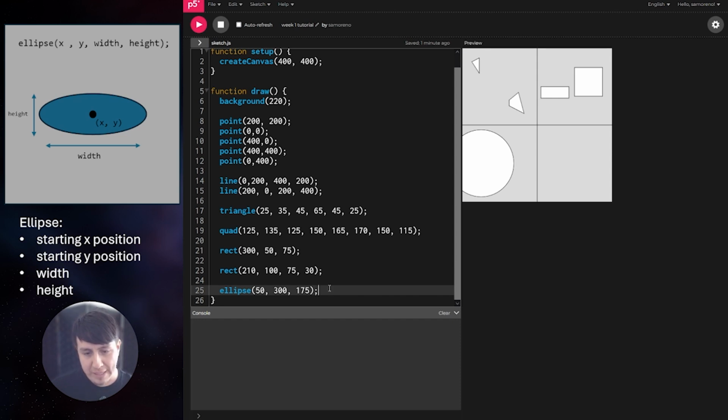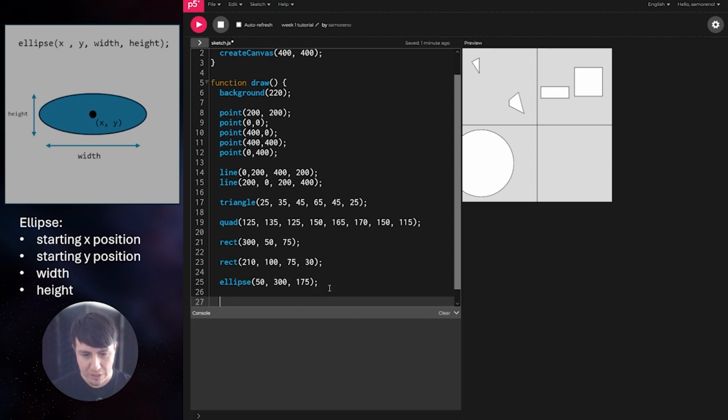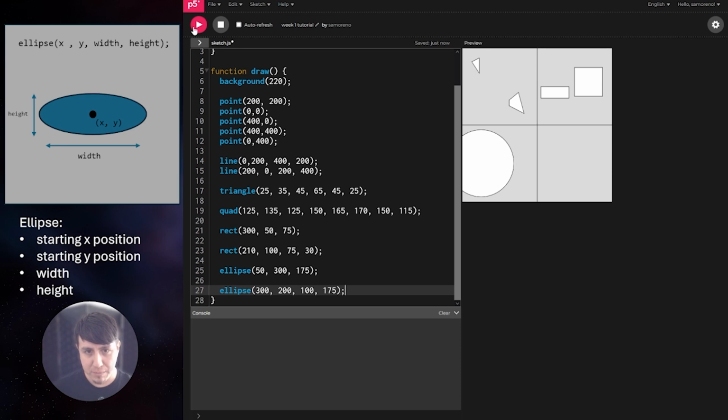So let's go ahead and practice this in P5. I'm going to create another ellipse. And this one's going to be at 300, 200. And then the width is going to be 100 pixels wide. The height is going to be 175. And let's hit play. And there is my next ellipse.